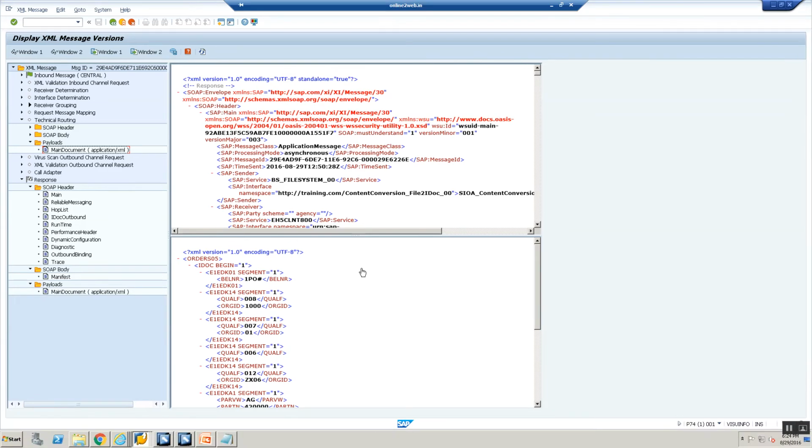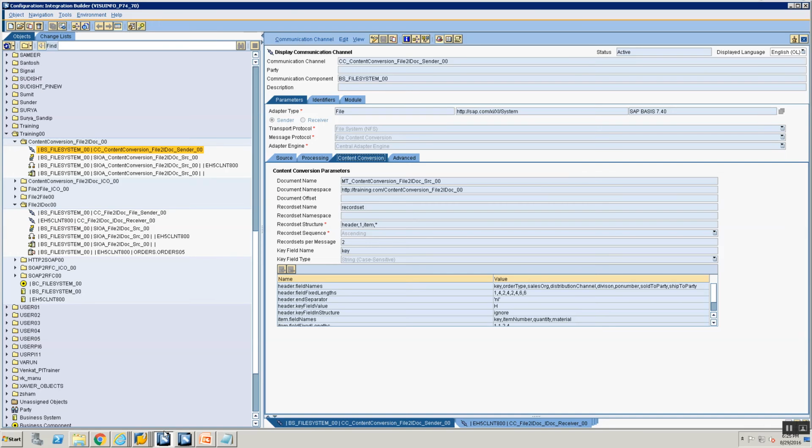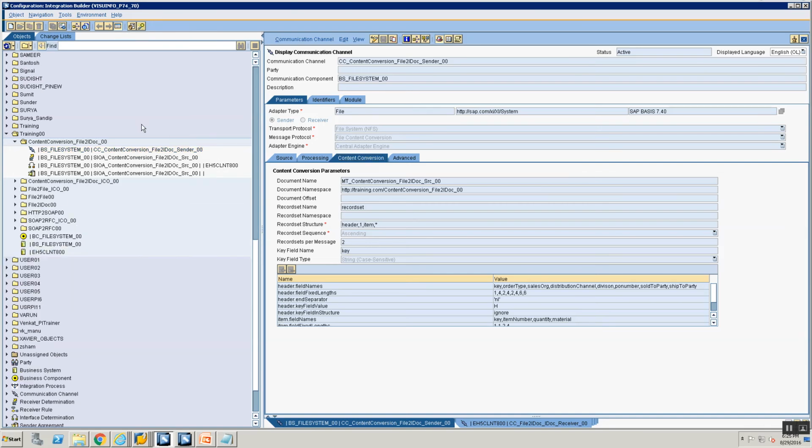Now let's look at a couple more scenarios. What if I want to know what is the file name that got processed? How do I look at that? The first thing we have to do is for PI to keep track of the file name, I need to enable something called adapter specific message attributes in PI. So let's look at that.